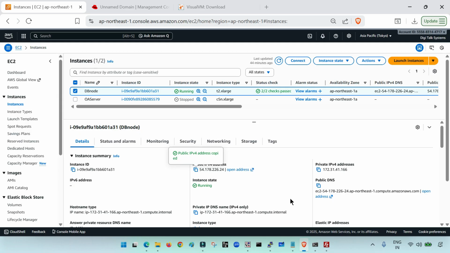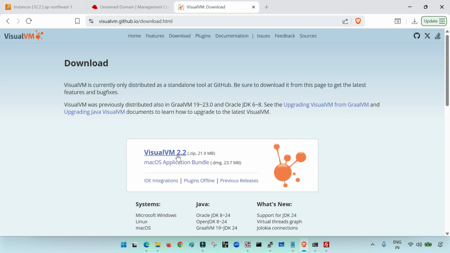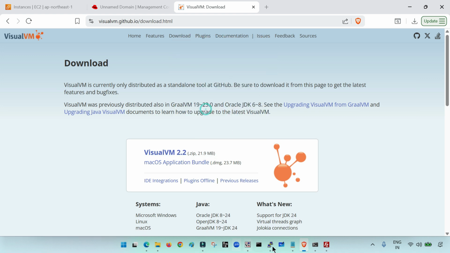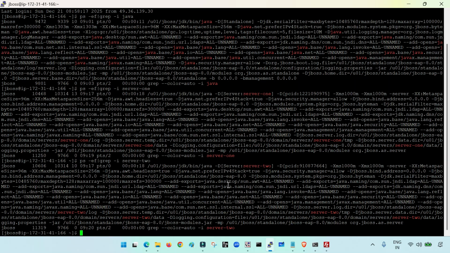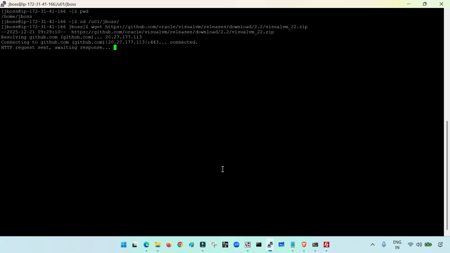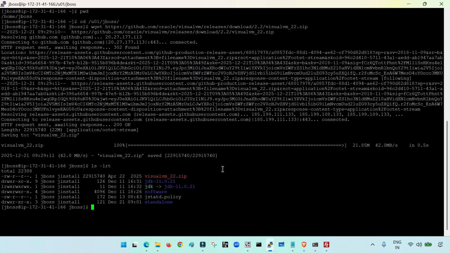Maybe I have some issues in the connectivity, so I will take this open URL and copy the link address. I will go to my machine, go inside home U01 and then JBoss, and use wget and paste the URL here. With the help of wget, you can directly download onto your system, if you don't want to copy and paste from your local system.